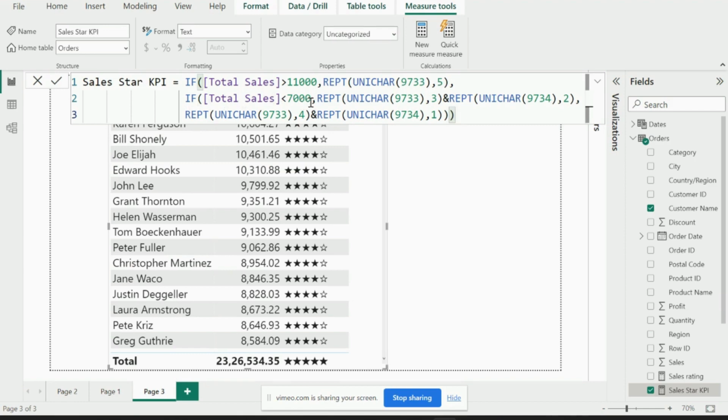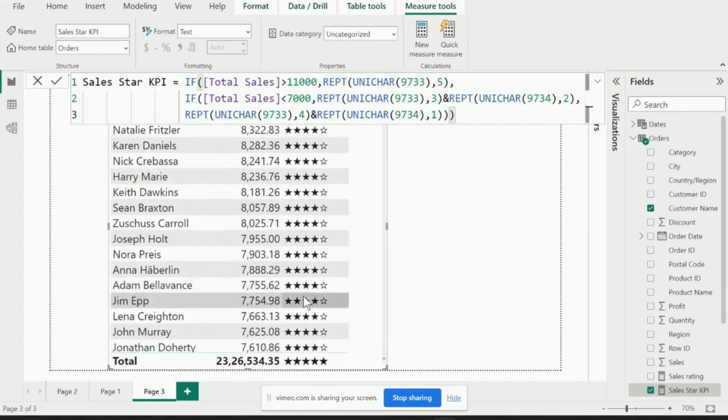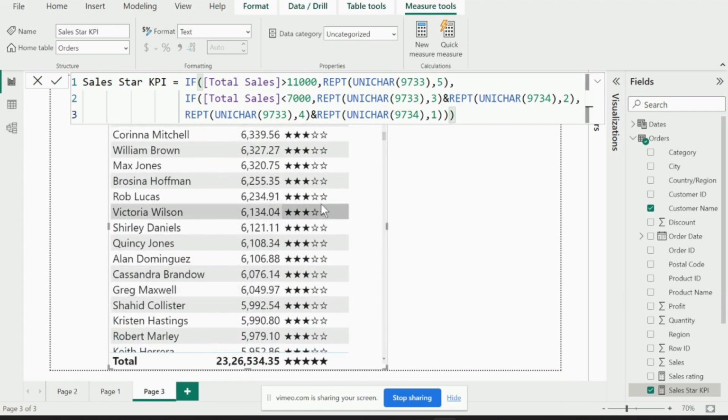The next condition that we are evaluating here is if my total sales value is less than 7,000, then I would like to treat that with a 3-star rating: 3 fill stars and 2 empty stars. For that I'm using this REPEAT of UNICHAR 9733, 3, which would give us 3 fill stars, and along with the 3 fill stars, I also wanted to display 2 empty stars concatenated with my fill stars notation.